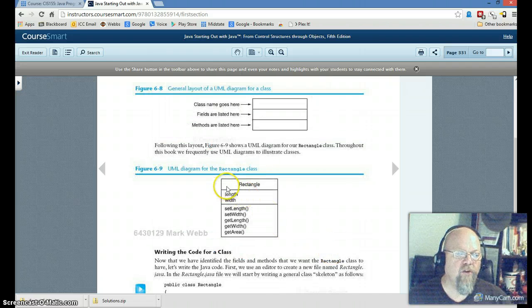Now if we look, here is the rectangle class. It's called rectangle, and we've got length and width. Those are the two fields that are going to be available. We've got set length, set width, get length, get width, and then we've got get area. So we know about these getters and setters, but there's a new one called get area. We don't have an area up here, but it's a method, and we're going to cover that in just a sec.